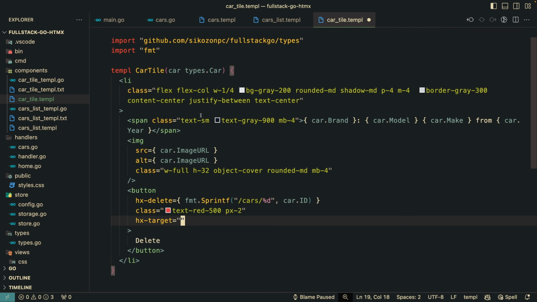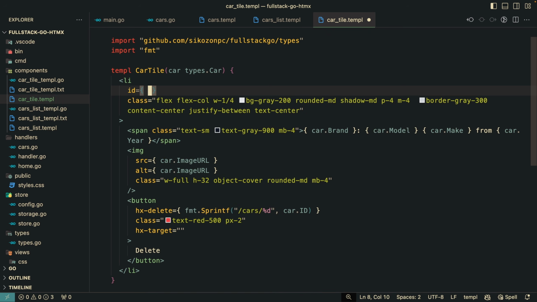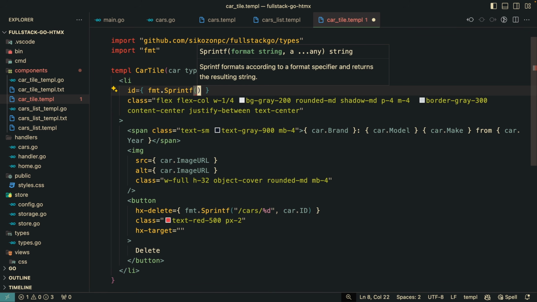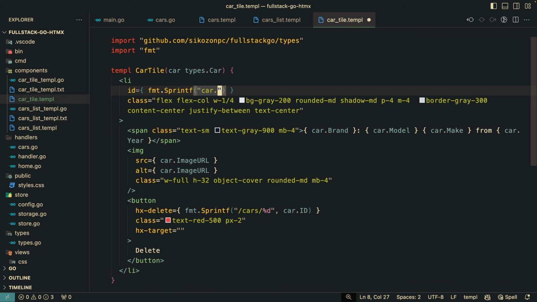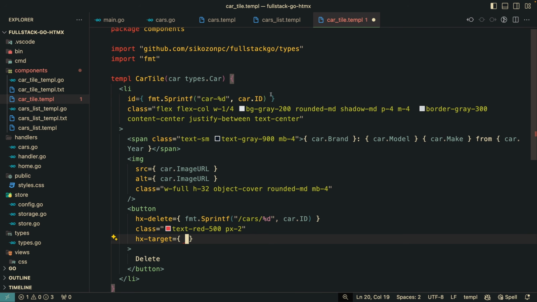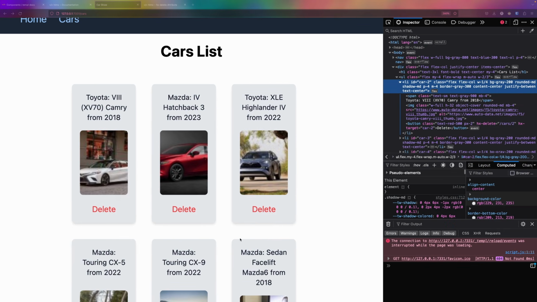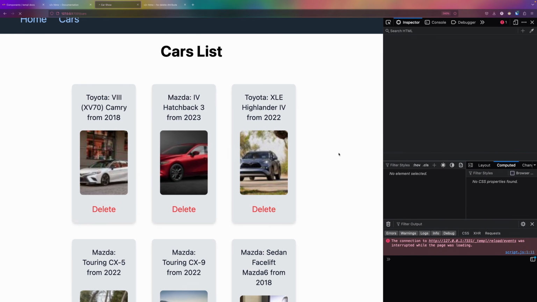what we want to target. It's this whole tile. And to identify this tile, we could add, for example, here an ID. Again, we need to add a generated ID. So Sprintf is going to be, for example, car, and then we just pass in car.ID. Then the target is going to be this here that we just wrote, the ID, and we are targeting by the ID. So this part here is important. If it would be a class, it would be like this. So this is basic targeting HTML syntax with the query selector. So it's the same syntax.